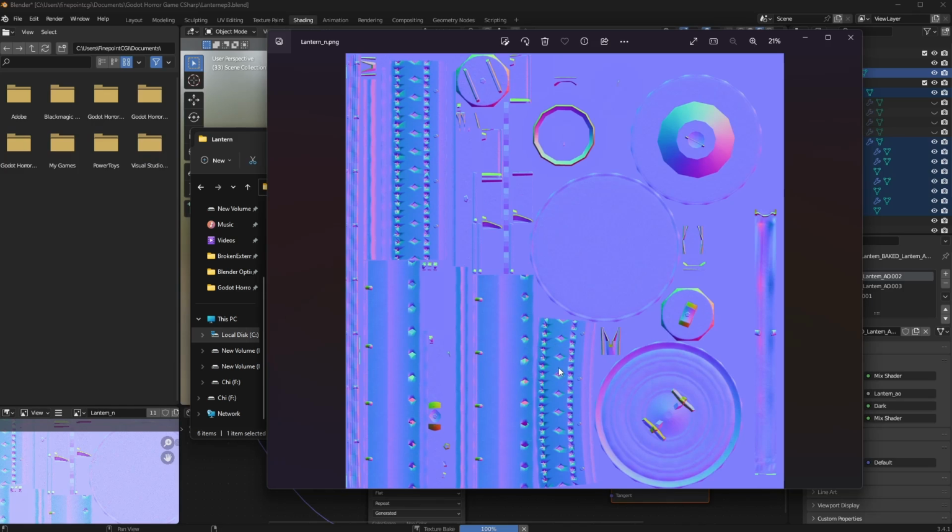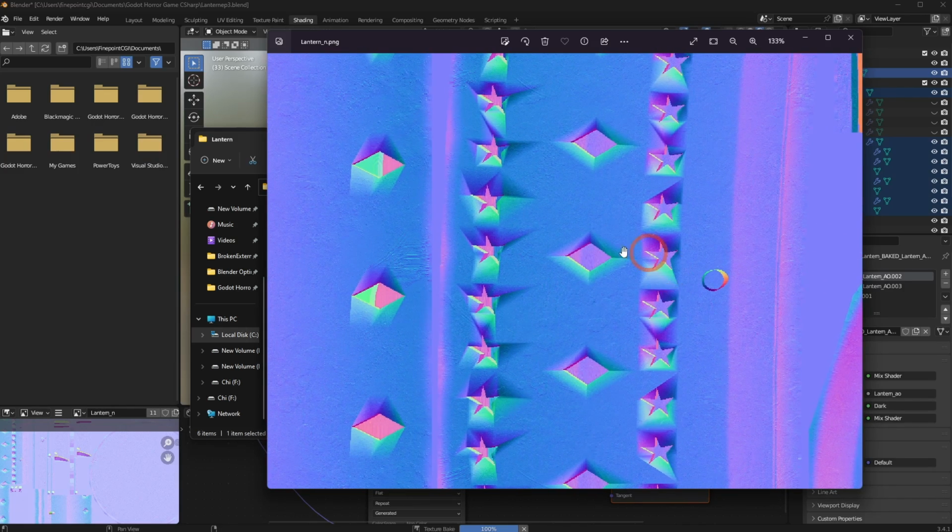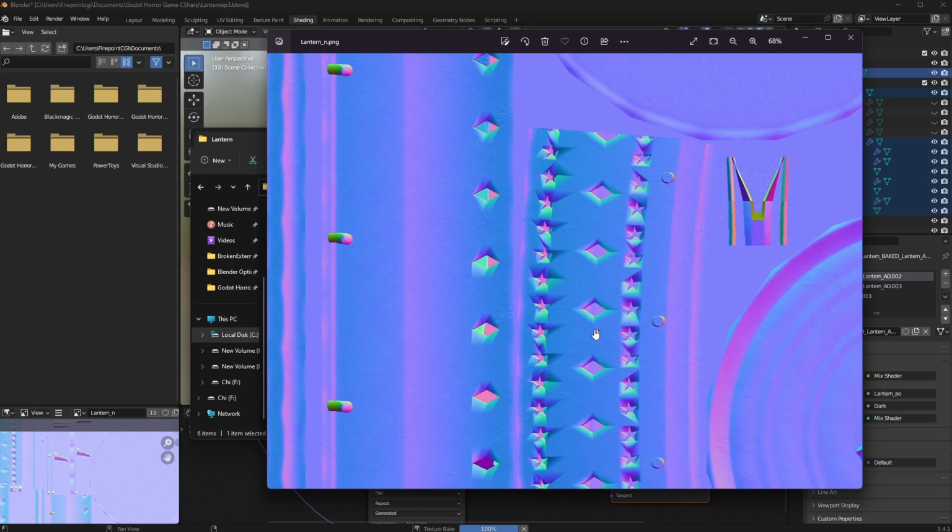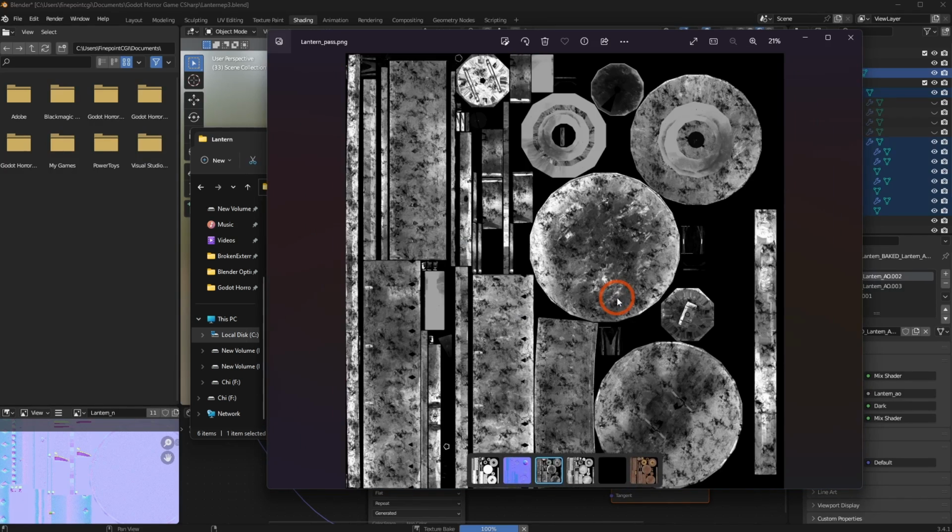You can see here's our normal map, and you can see all the issues with our normal map. This will be solved in our next bake, so that's good. We go over here, this is our metallic map, and it looks pretty good. We may want to bring it into a photo editor and just kind of crunch it a little bit to help add that extra punch of metallic.